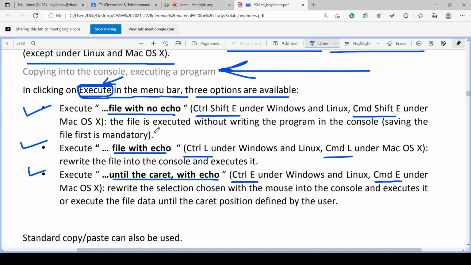The file is executed without writing the program into the console. Saving the file first is mandatory. First we have to save the file, then it will execute. File is executed without writing the program in the console.